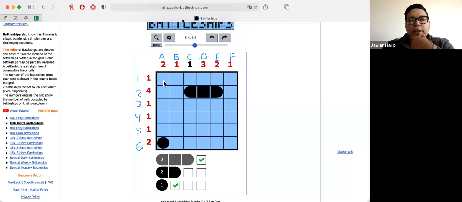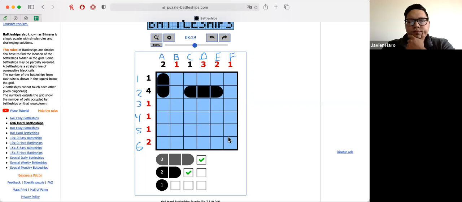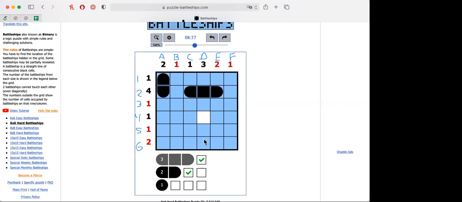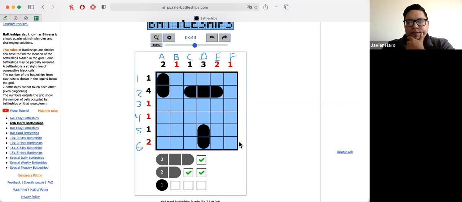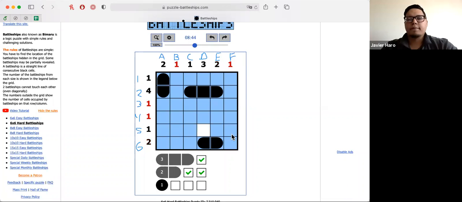Well, at least we can put a size 1 there. We're getting somewhere. And we could do something like that. Oh, and then we have to remove that. Could we put a 2 on D6 and E6? A 2 battleship. D6, like that? No, D6 and E6. Oh, E6, like that. Got it. Yeah, like that. All right, we're getting somewhere.